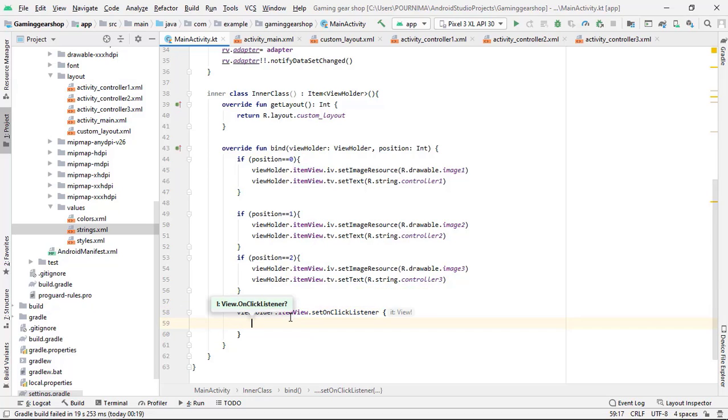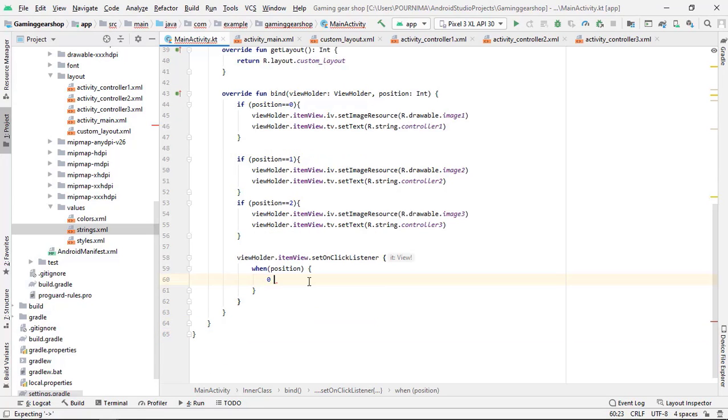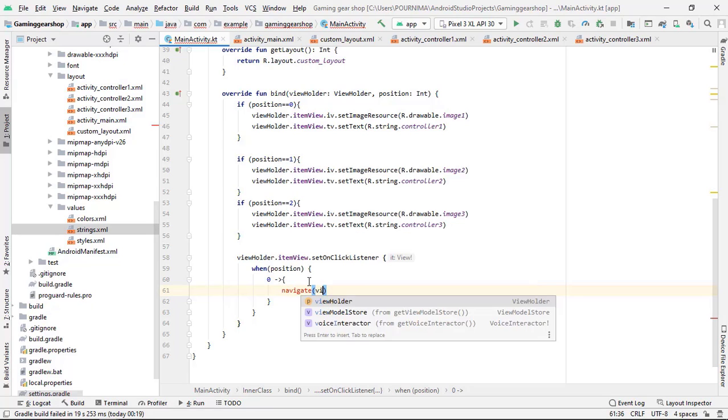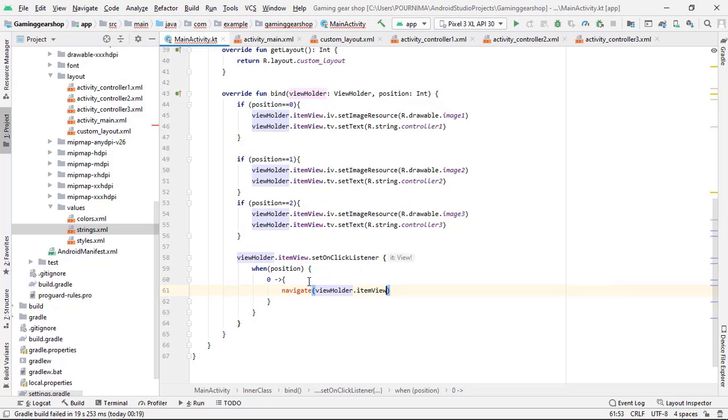So inside this on-click listener, when the position is 0, then it will navigate us to the other activity from the view holder, item view with ID IV, and we will add the string, which is first. So afterwards, we are going to add the navigate function, in which we will be assigning the activities to the string which we have added over here.